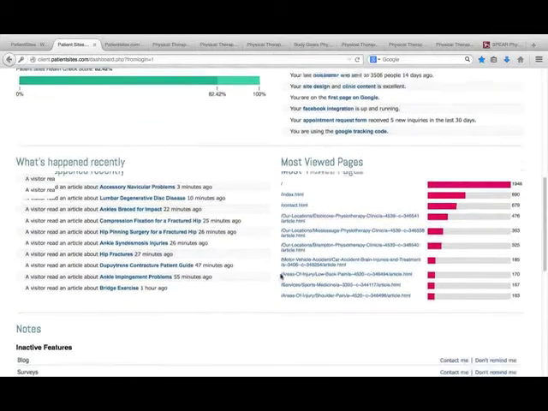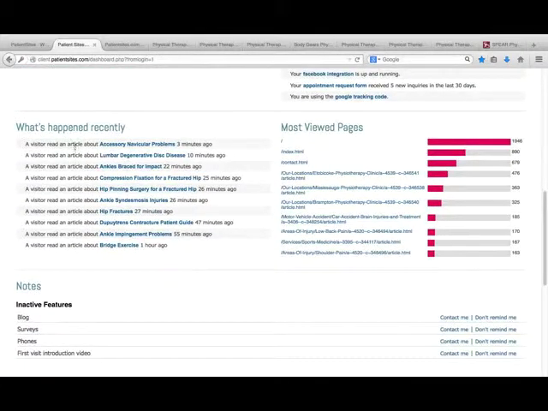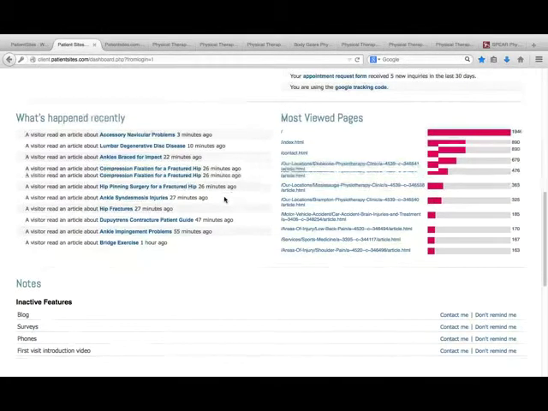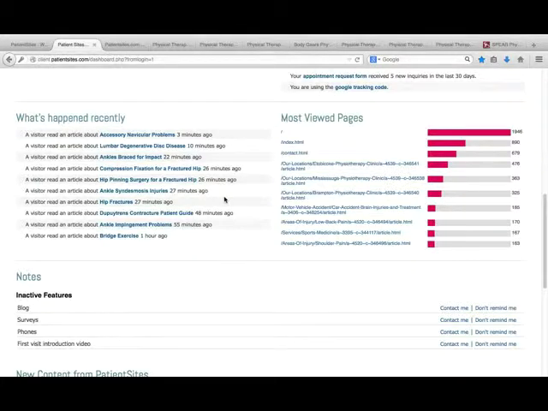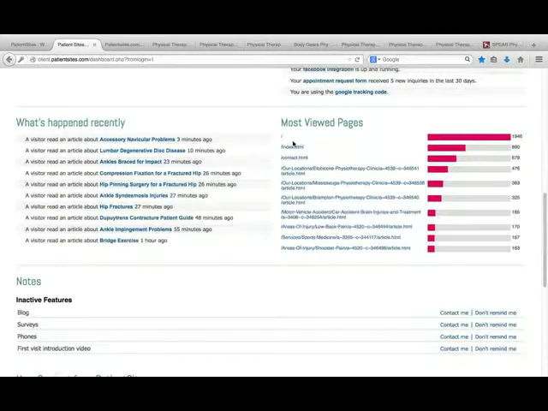And then down below, we get into what's happened recently. So you'll be able to see what articles people have been reading on your website, and it's actually by time. So this was 3 minutes ago, 10 minutes ago, 22 minutes ago, someone read ankle bracing for impact type articles. So it's really good information in terms of what people are viewing. And then on the right-hand side, you get the most viewed pages of your site versus what just happened recently.